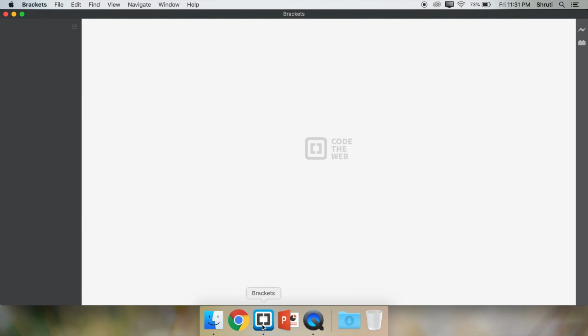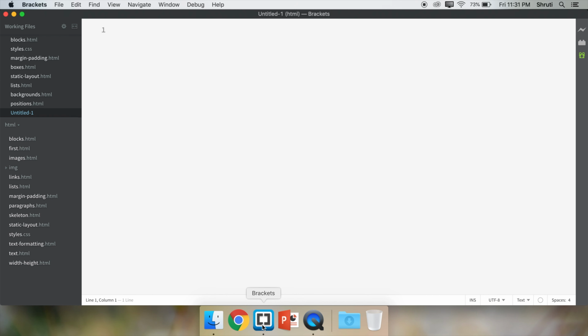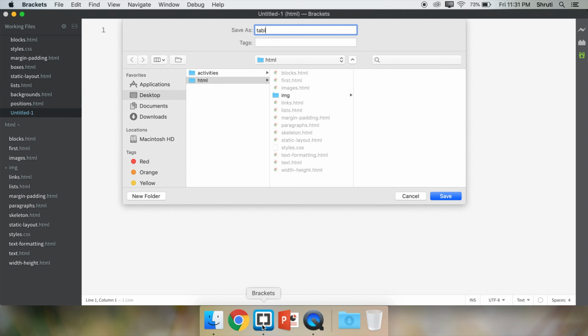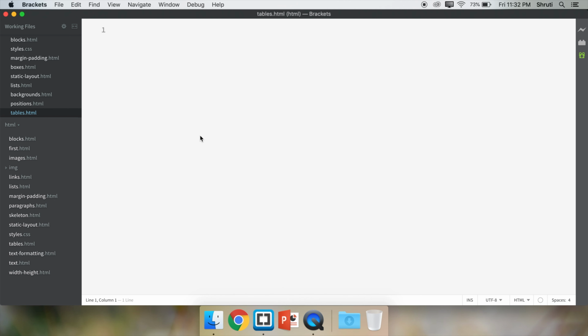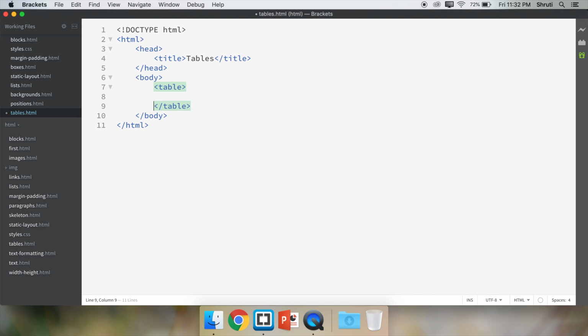Open Brackets editor, create a new file and save it as tables.html. Add the HTML skeleton, title it as tables. Now to create a table, the entire content needs to be enclosed within the table tag. So first open and close the table tag. Within this, type all the content from each column one below the other, row by row, like this. 1, 2, 3, 4, 5 and 6.